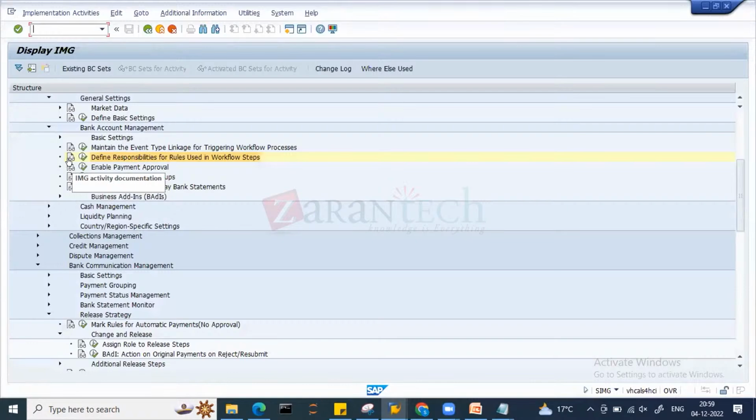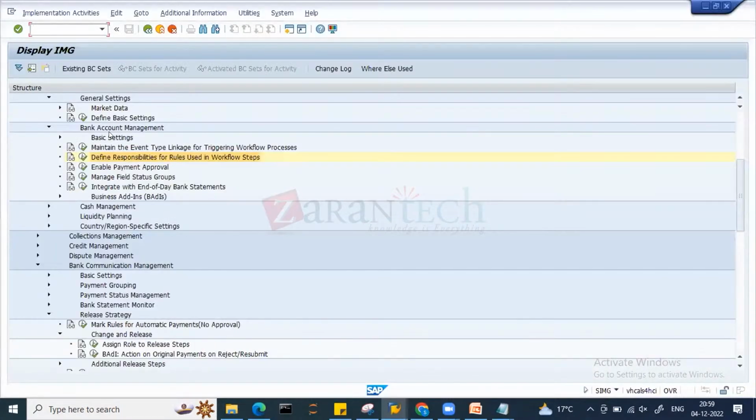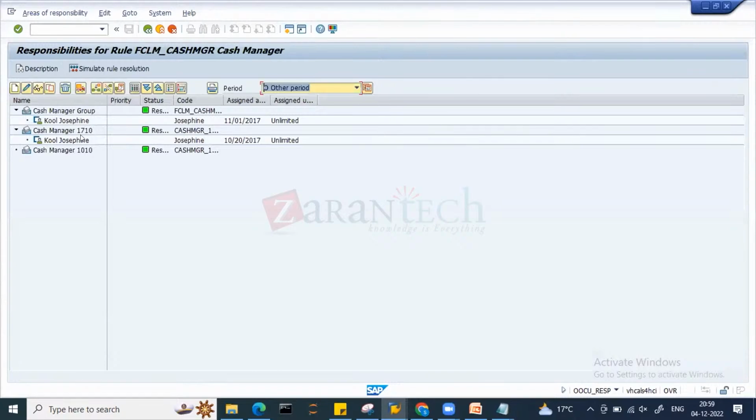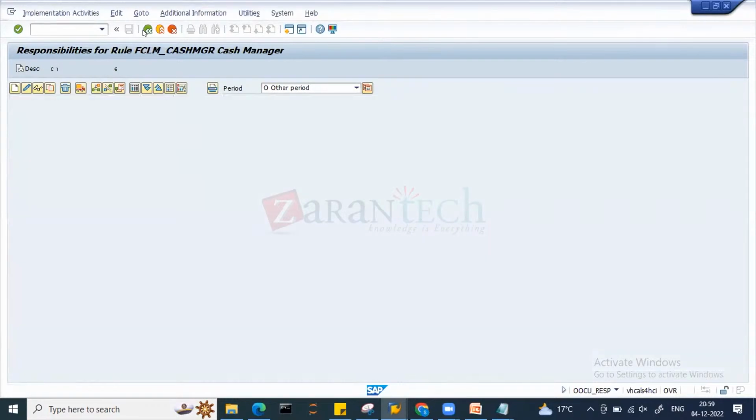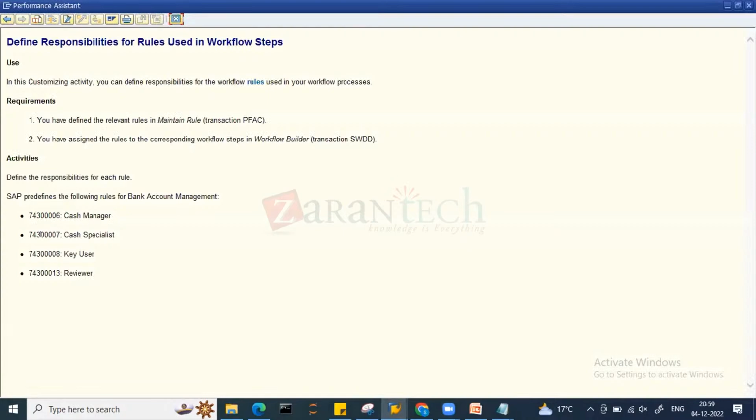Maybe in my system, I have just the first three. If the first one, the cash manager, validates, the second one, the cash specialist, should validate it, and then the key user. The key user should check the configuration before he validates the bank account, because if we create a bank account, it doesn't mean that we already have all the configuration for outgoing payment and for EBS, electronic bank statement. Right.